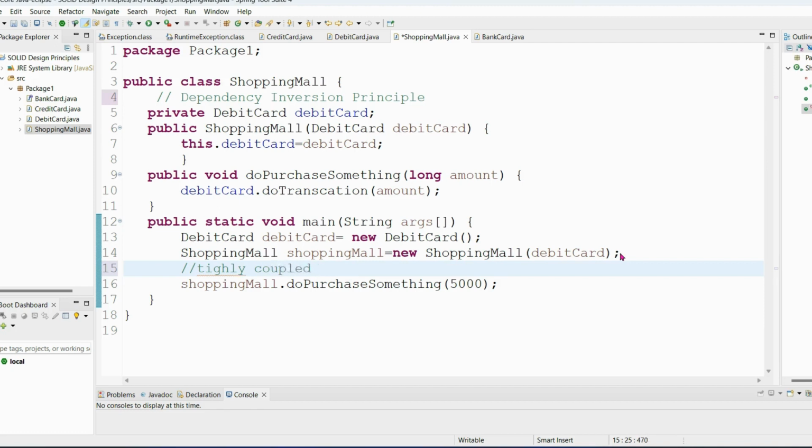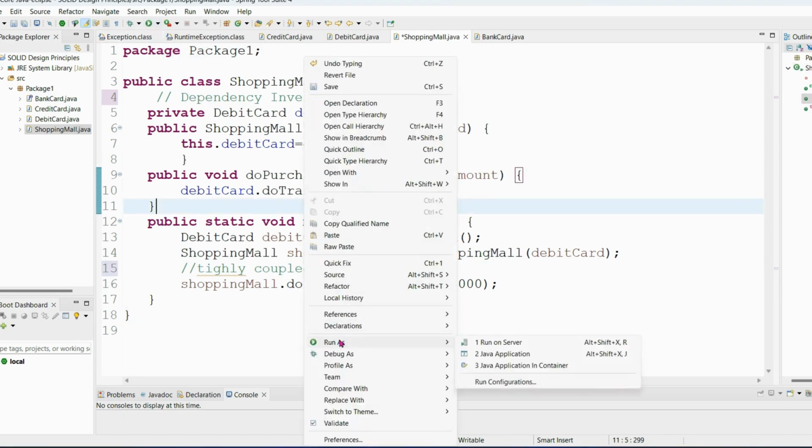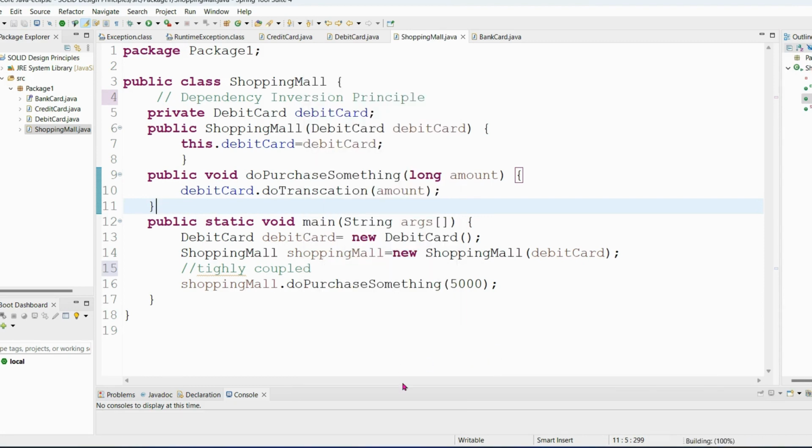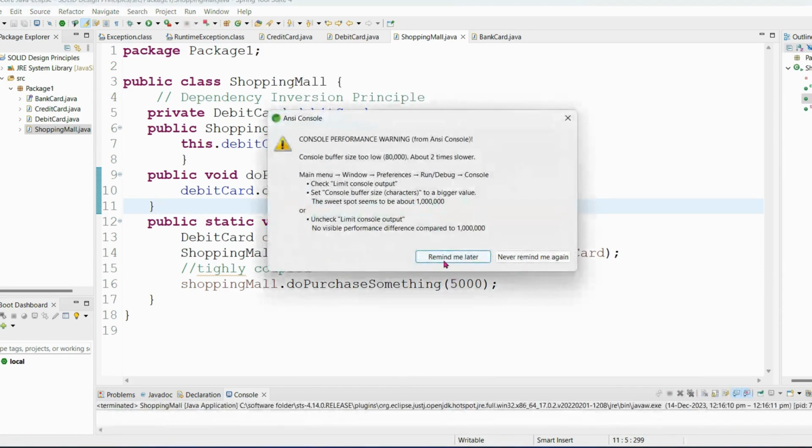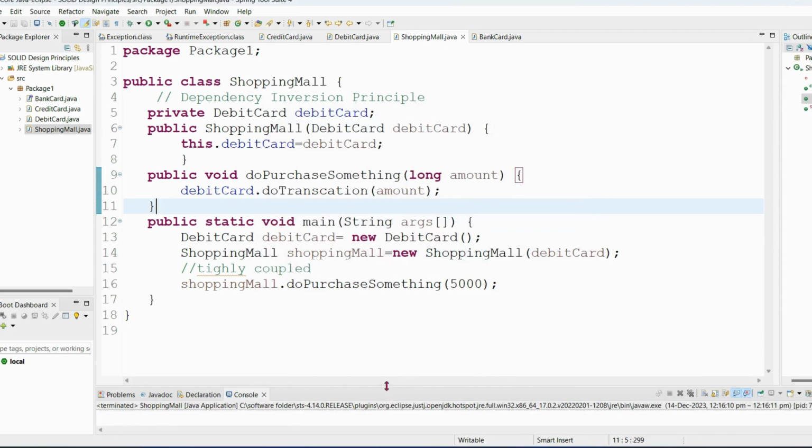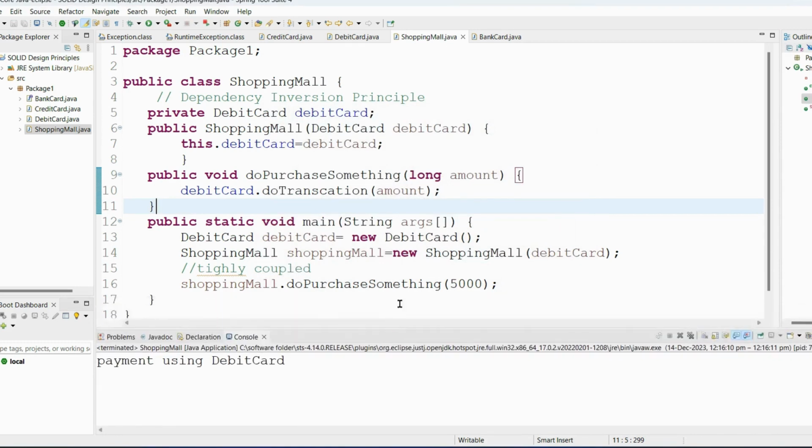Whenever you go to a shopping mall and want to do a transaction using a debit card or credit card, you should have some choice. If you run this code, we are using the debit card here. Suppose instead of the debit card, you want to use the credit card, you have to change the entire code. So it is tightly coupled.